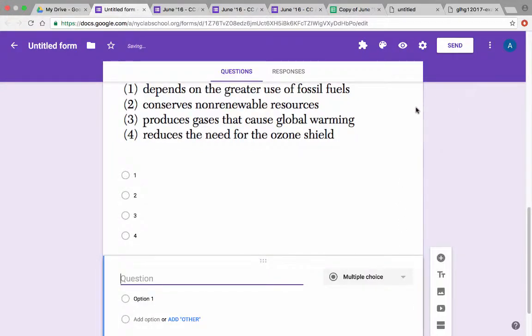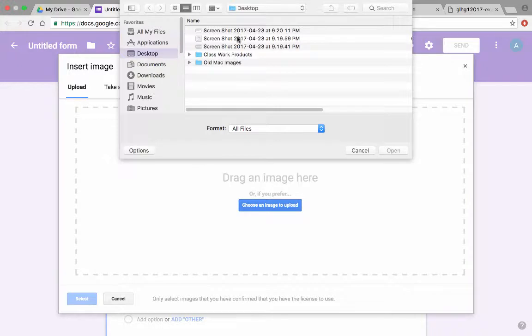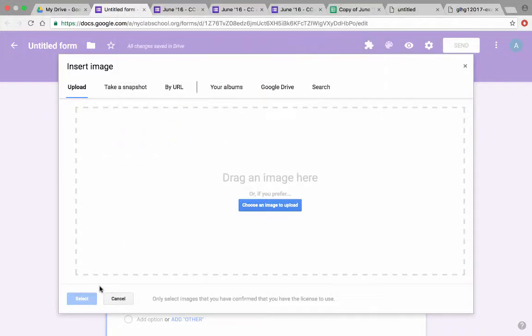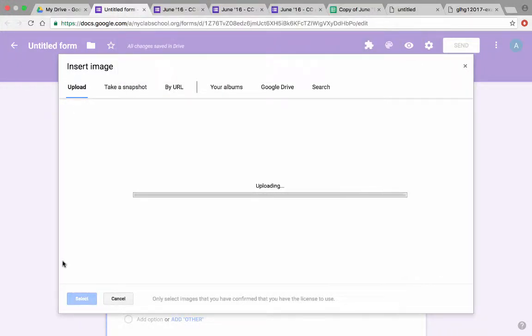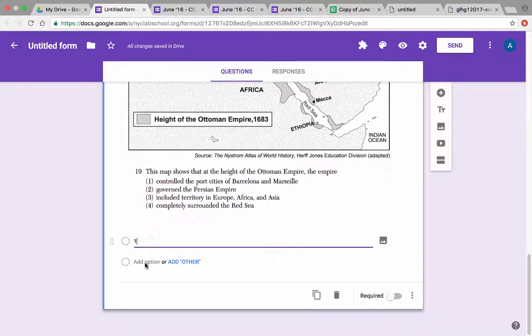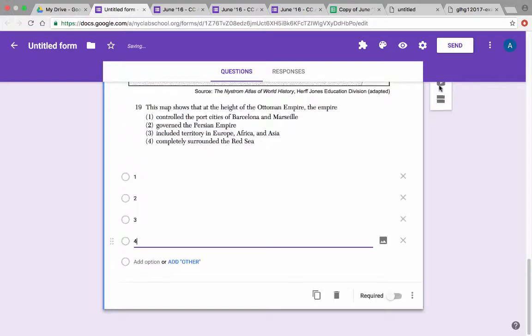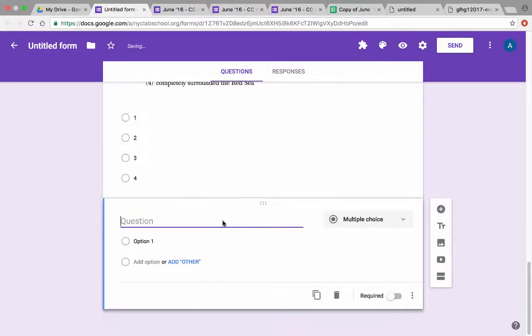Let's add another question. To do that, I'm going to click right here. I'm going to press question number 2, we're going to add the image. I'm going to choose the image to upload. This is going to be, I think, that diagram or map from the global history regents. So we're going to select it, and beautiful. We're going to simply write 1, 2, 3, 4.